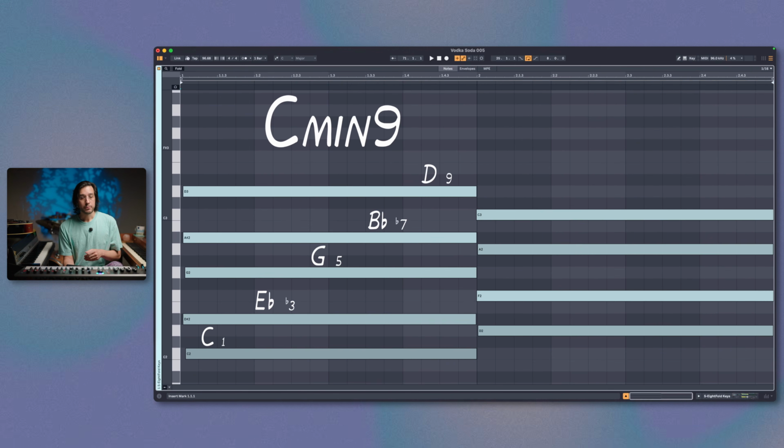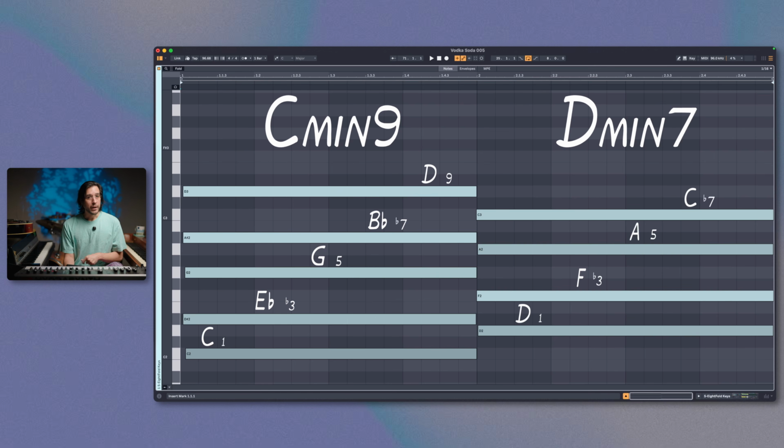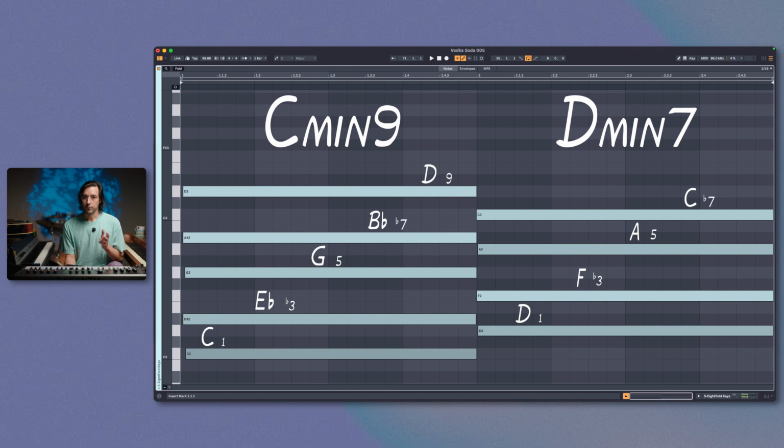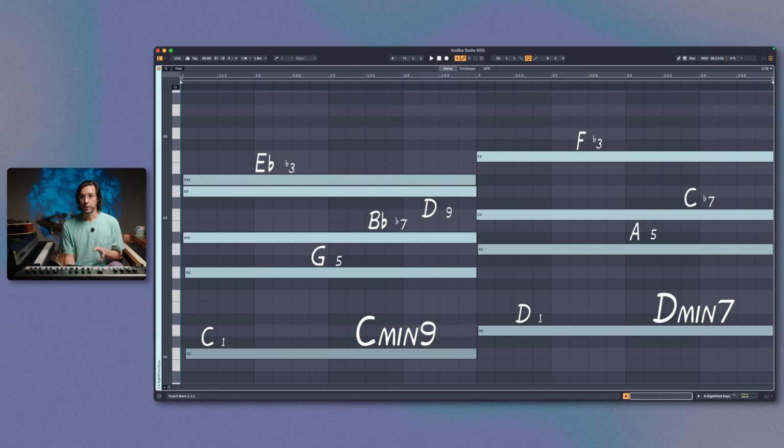Let's go to the 2 chord, C minor. And we'll make it C minor 9, so it has C, E flat, G, B flat, and D. And then we'll move to D minor 7, the 3 chord, which has D, F, A, and C. And we'll voice them so that the third of each chord, E flat and F, are repositioned up an octave. And for C minor 9, we'll double the 5th, G, up an octave.